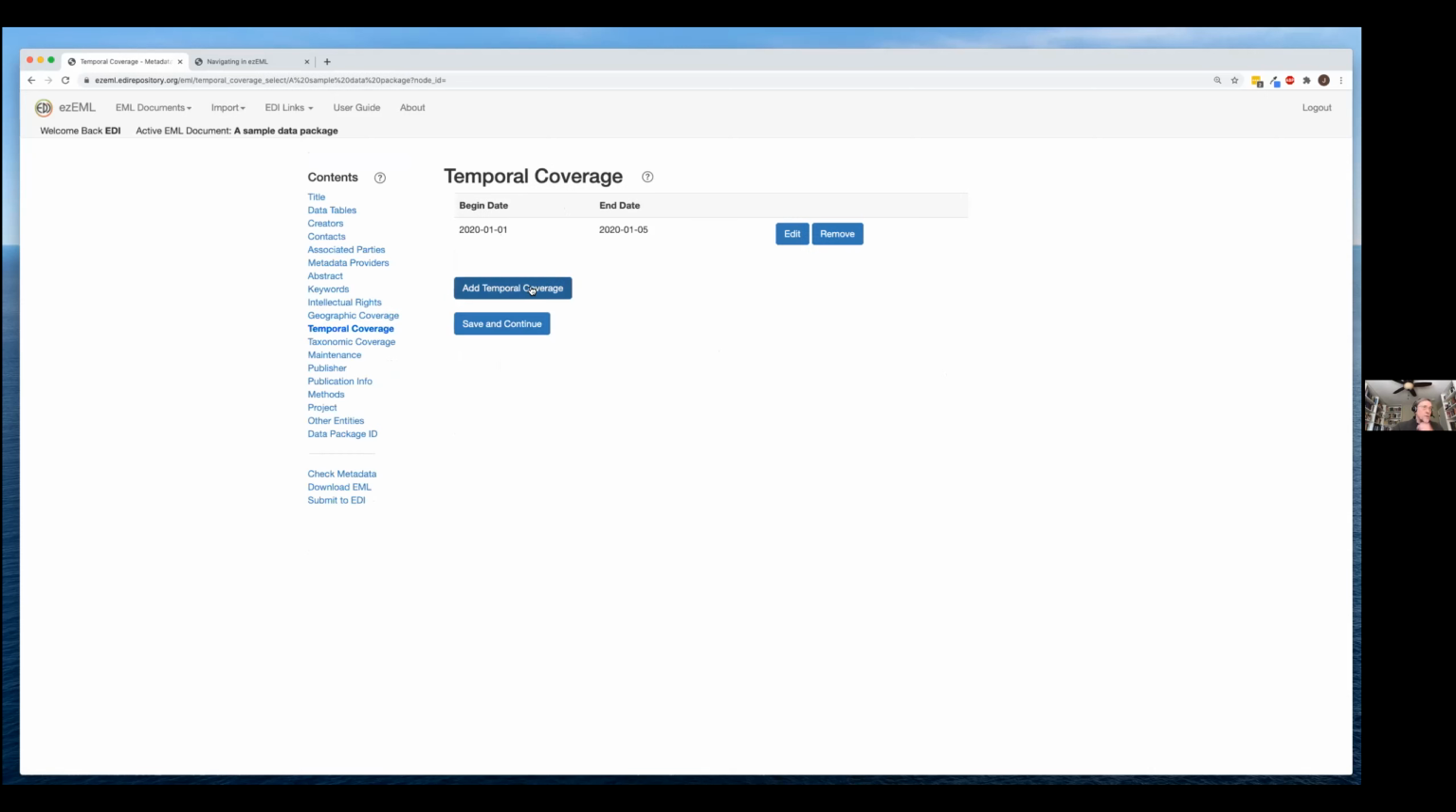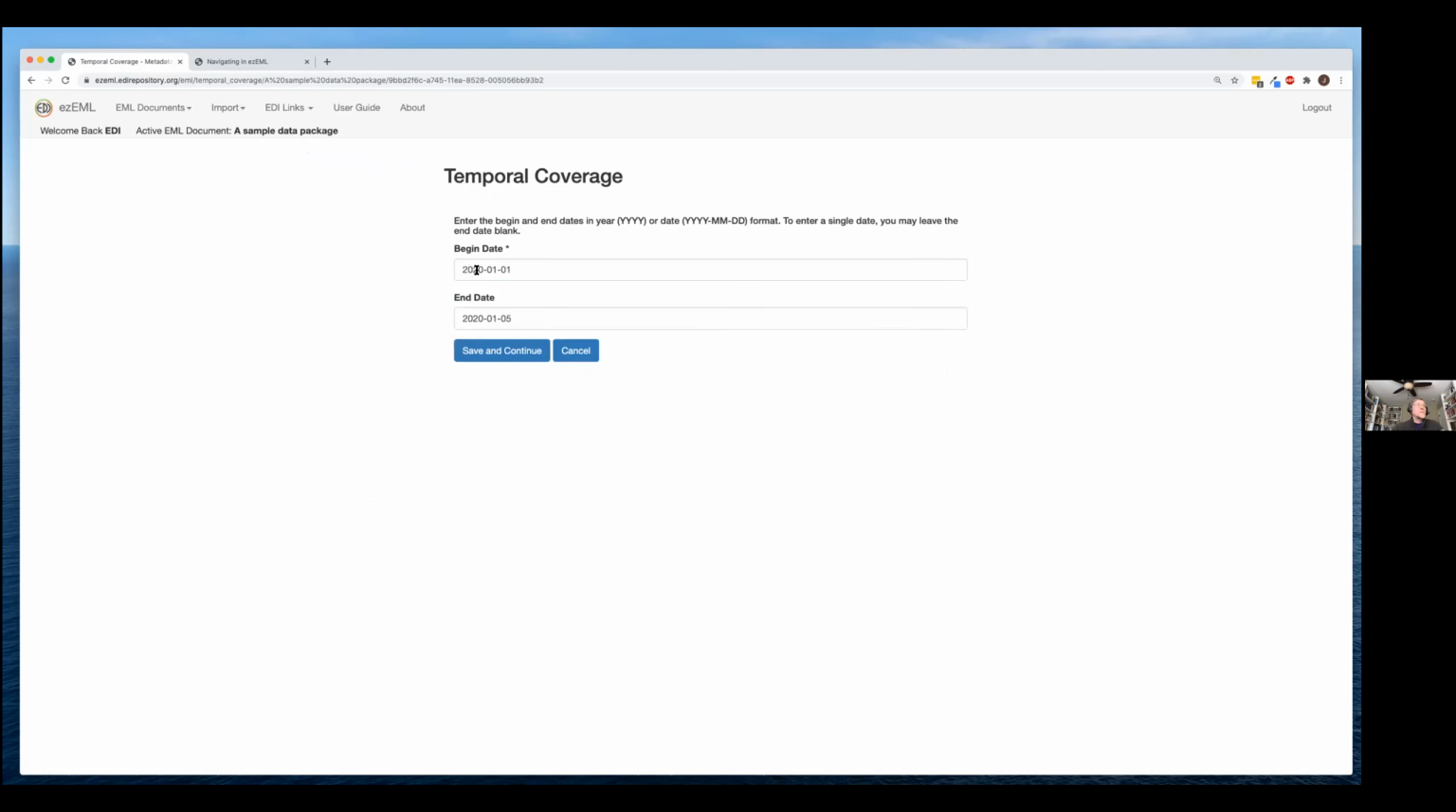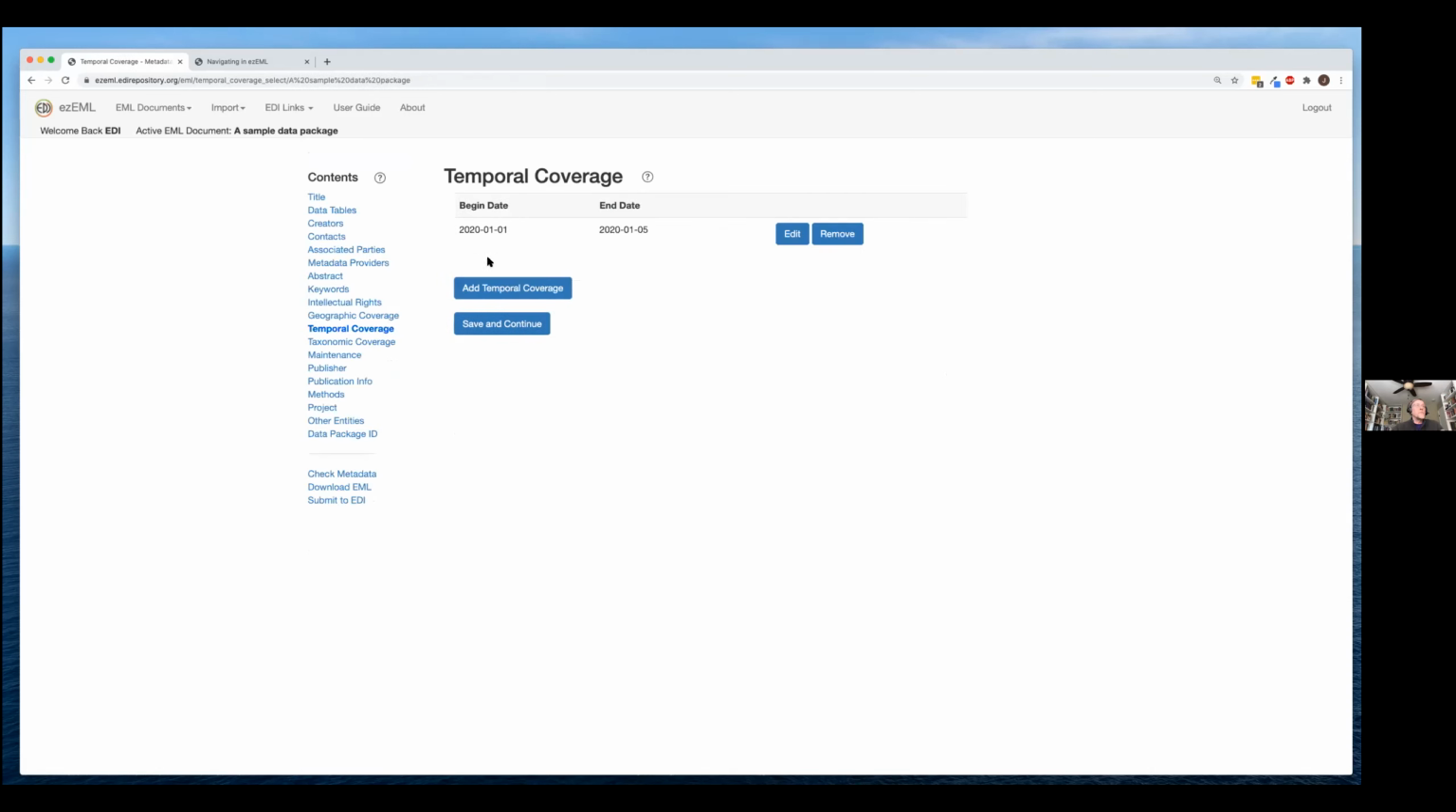Temporal coverage is the time periods covered by the research, begin date, end date. If it's just a single date, you just leave end date blank, and you can have any number of time periods. Let's say we're happy with that.